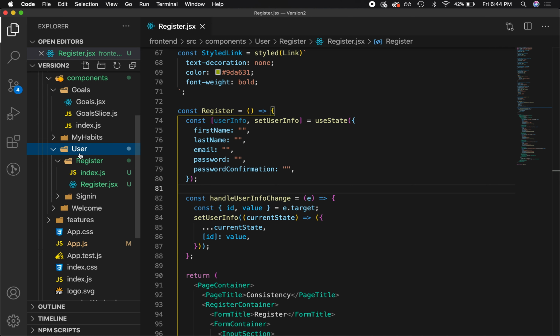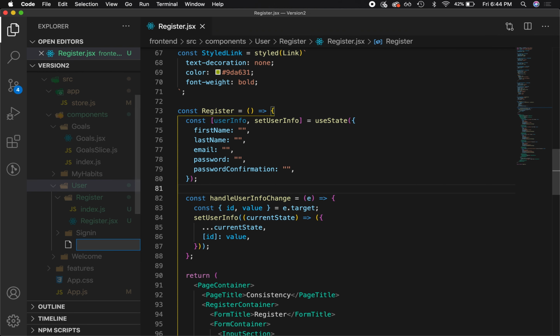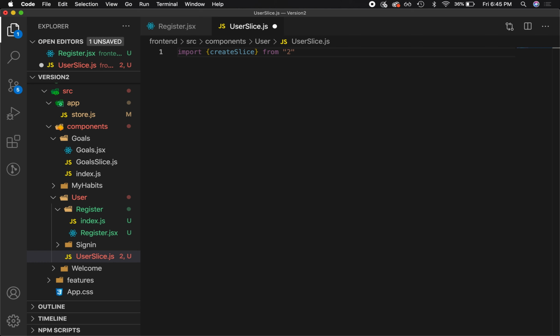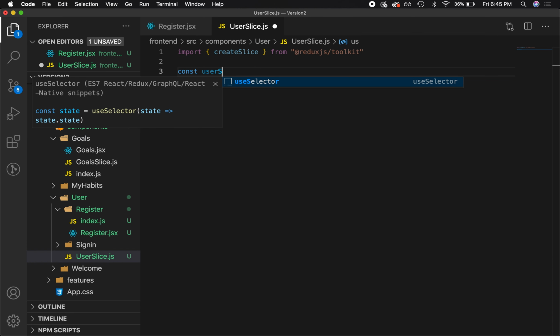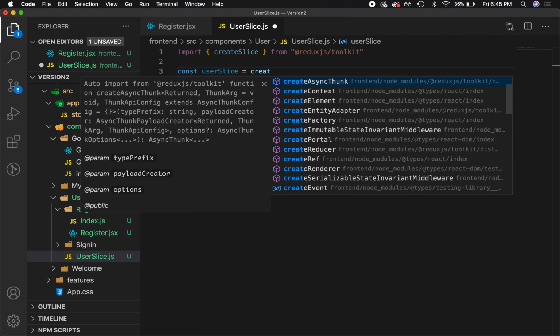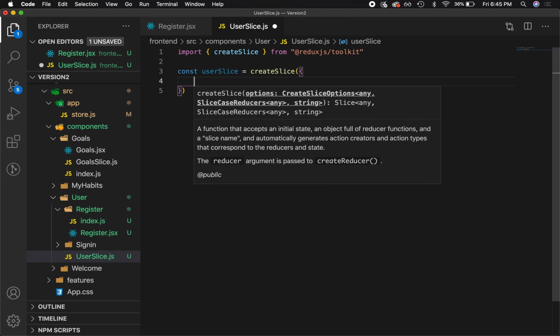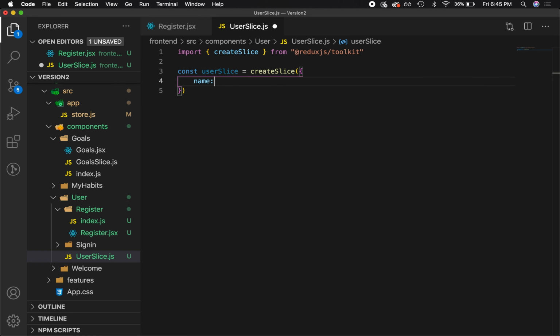So inside of the users folder, and not just the register folder itself, we're going to create a new file called userSlice.js. Let's start by importing createSlice from @reduxjs/toolkit. So let's save it in const userSlice. And then here we'll call createSlice. And remember, createSlice takes an object, which has a bunch of different options in it.